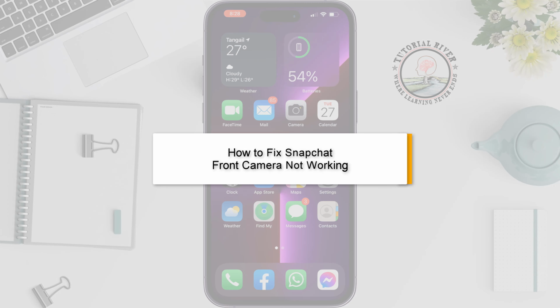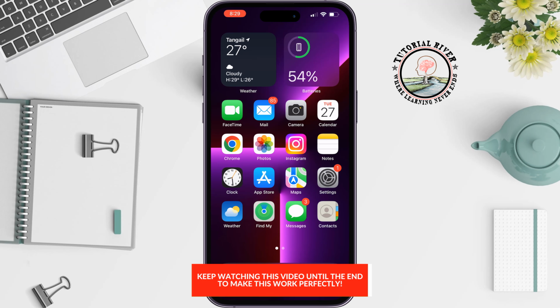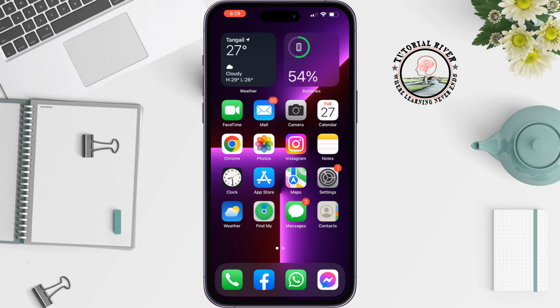If you are in the Snapchat app and you are experiencing the Snapchat front camera not working problem, it could be a black screen only. There can be various reasons why the Snapchat camera is not working on your iPhone or Android. This tutorial will guide you how to fix the Snapchat front camera not working problem.